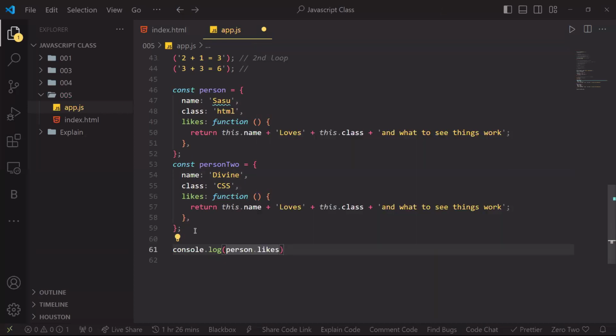Now something happened here, and I would ask us again. You guys can unmute your mic to speak. If I run this console, what is it on the console? Anybody?